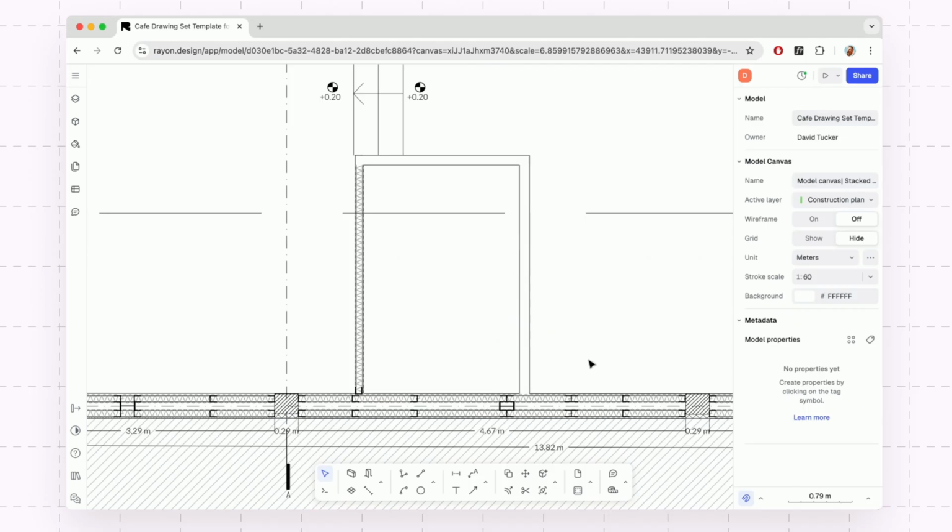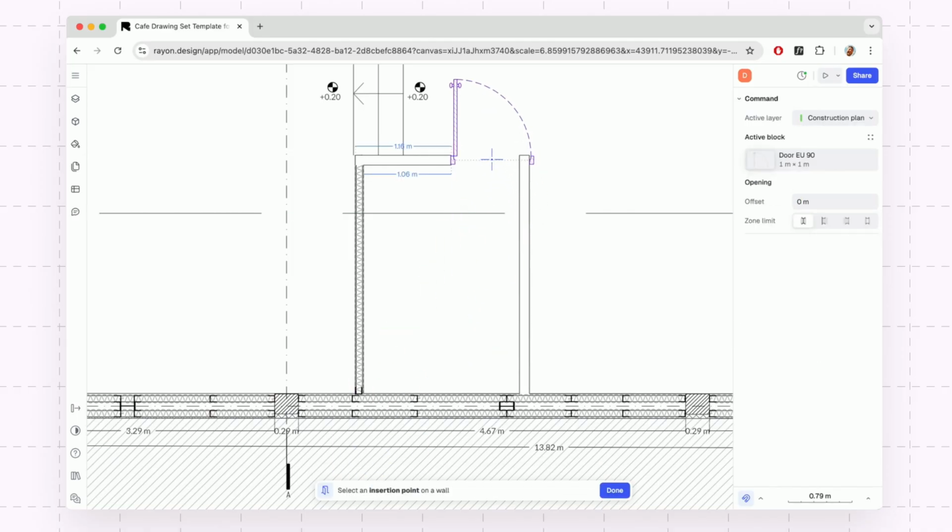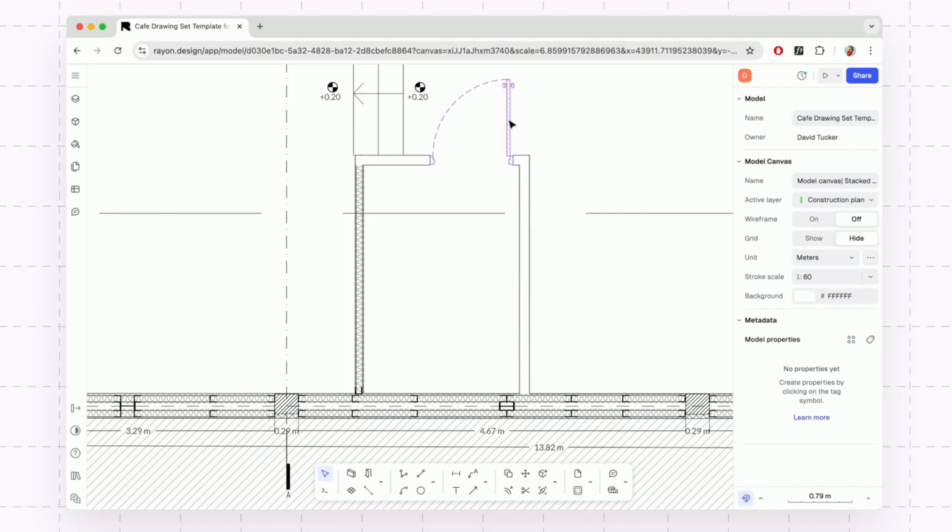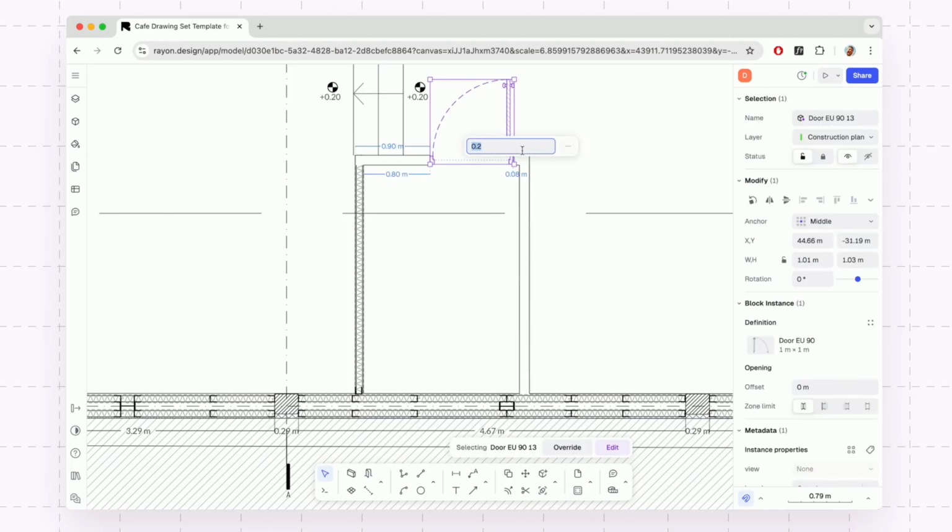Okay, now that we've drawn the walls, let's add a door. So go to the opening tool, place it in the wall, choose which way it should swing, and you can also fine-tune its location. So move it a bit out.